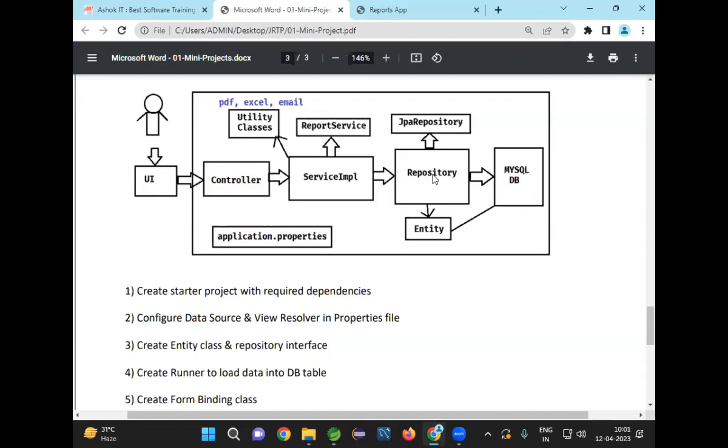Same thing. When I click on PDF, what will happen? First the request will go to the controller. The controller will call the service method. What is the service method doing? Communicating with the repository and getting the data. Then it calls the PDF generator with the data. What will the PDF generator do? It will generate the PDF and attach it to the response object. That response will be sent to the browser.